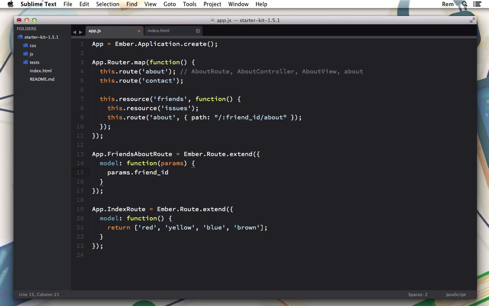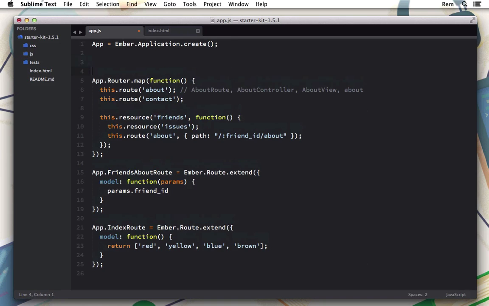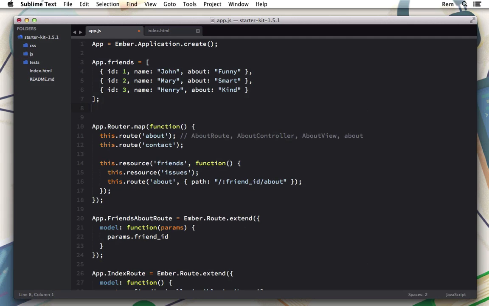Okay, that's simple enough. So now let's create a global object with a collection of our friends. I will do it right here at the top. In the real world, this collection will be fetched from a server. But to keep it as simple as possible, let's just define this collection right here like so. So we have a JavaScript array of JavaScript objects. Each object is just a friend record. We have ID, we have name, and we have about.